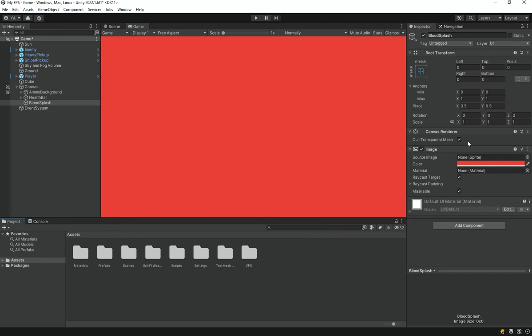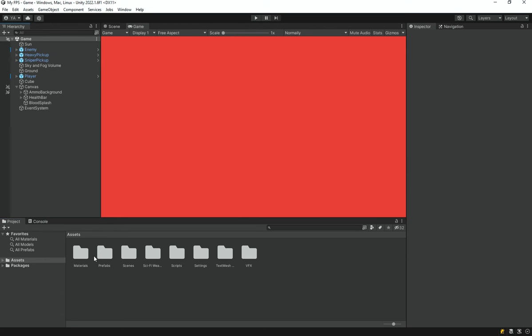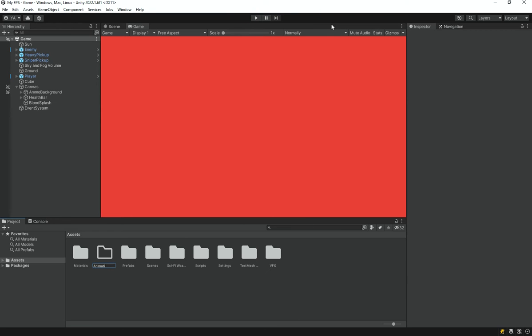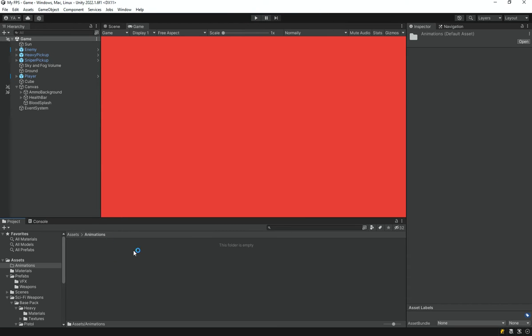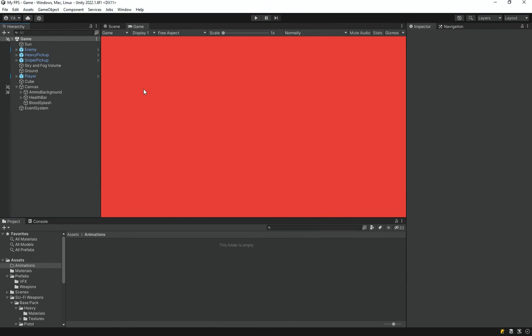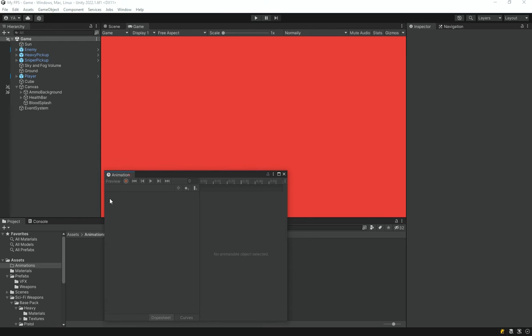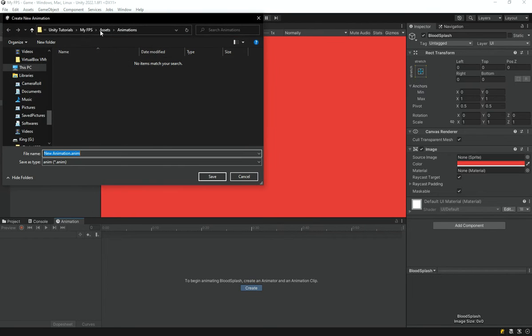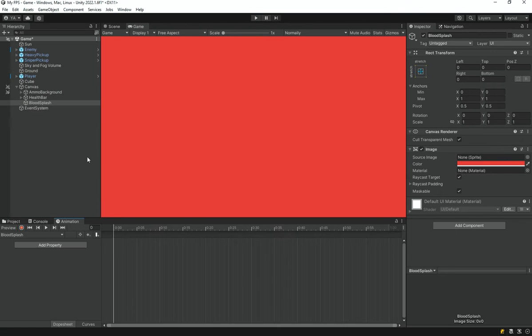What you can do now is basically create an animation for it. Currently we do not have an animation folder, so we are going to add a folder called animations. Open that folder up, right click and create a new animation. We are going to press Ctrl+6 to bring up the animation window, select the blood splash and hit create. Then go under animations, create a new animation and call it blood splash, and it should automatically create a controller and everything else for it as well.